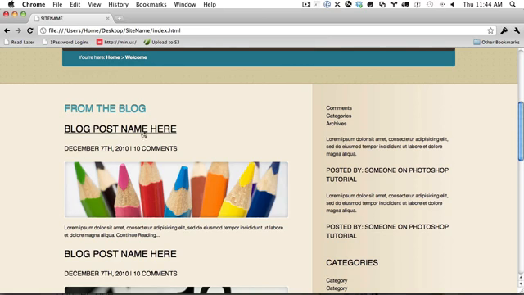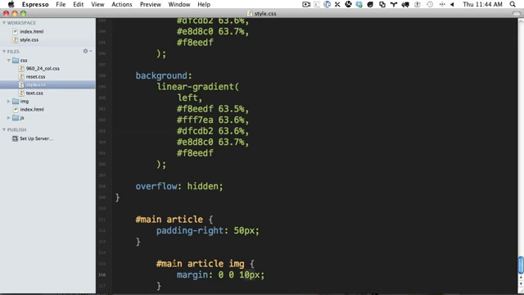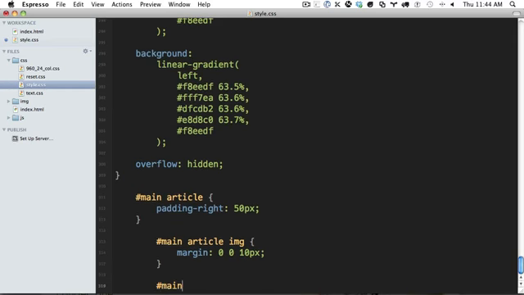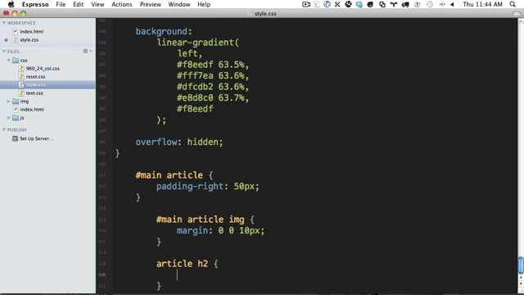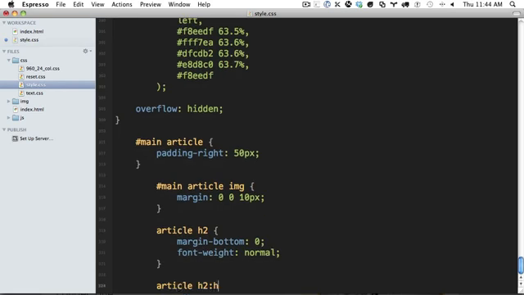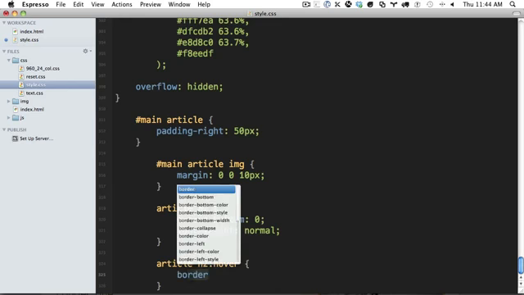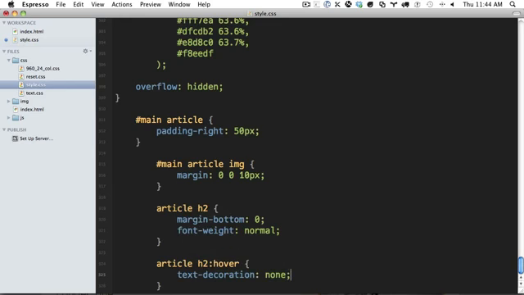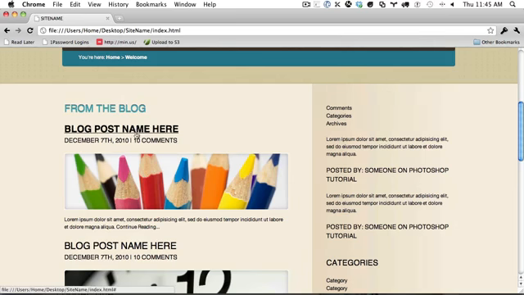Okay, so now when I hover over the heading 2 tag, let's not do an underline there. Let's do something a little bit different. So we'll say article H2, and by default I'm going to reduce all the margin, and let's also give a font weight of normal. Next, when you hover the H2 tag, we'll get rid of the text decoration, and we'll make the font weight equal to bold. Hover over it, and now it's bold.